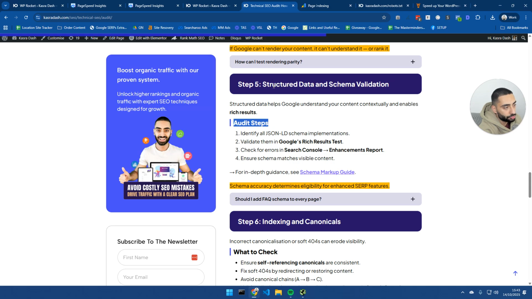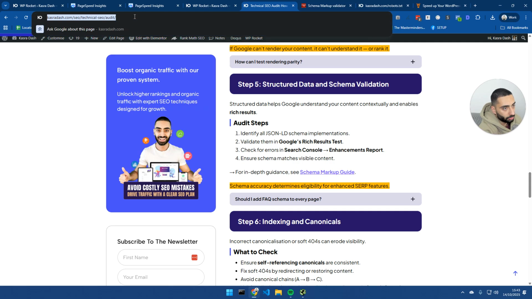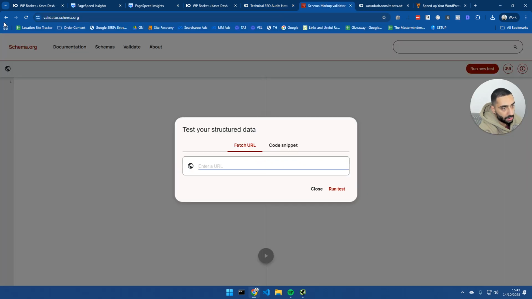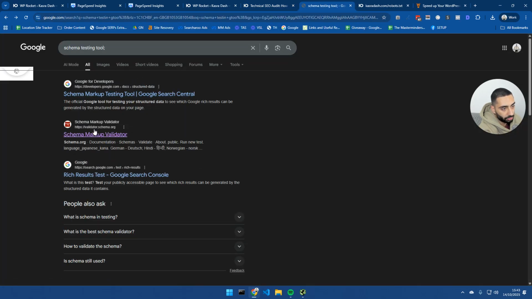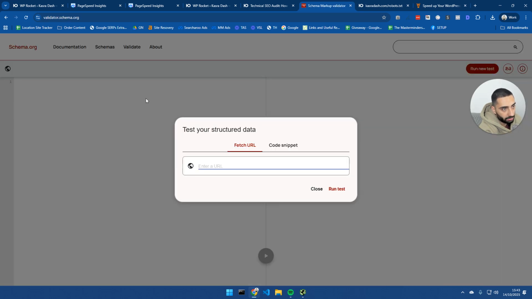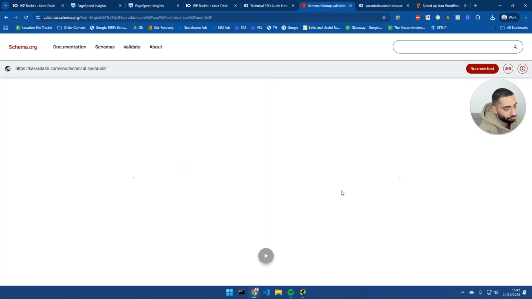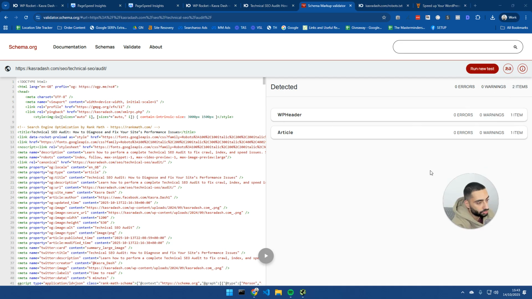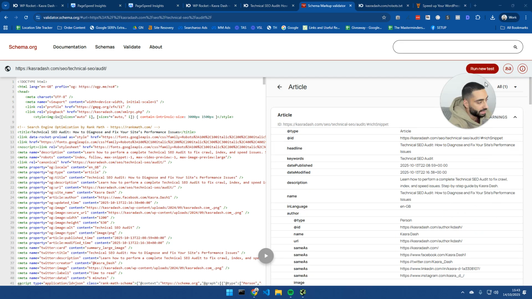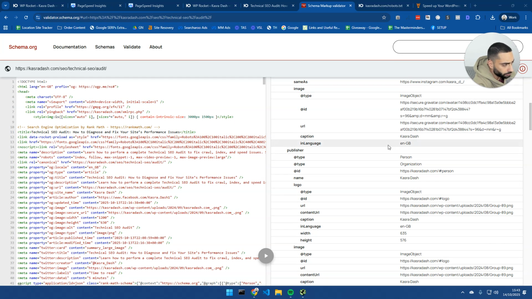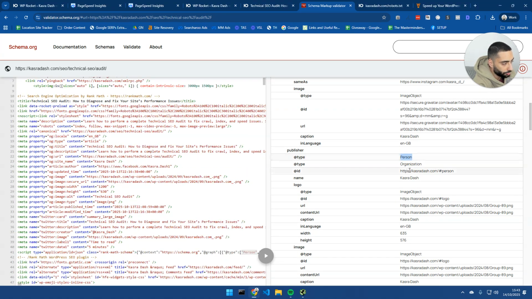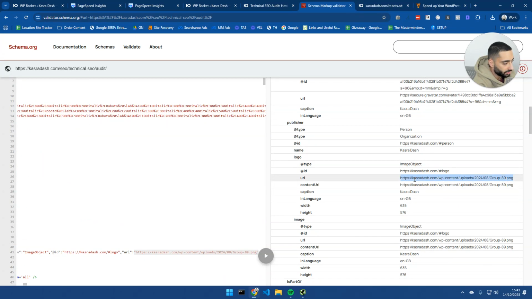We then have got structured data and schema validation. Now, one thing that you can do is grab your URL, and if we search schema testing tool, the second result is validator.schema.org. If you just paste in your website and click run test, it will go to that page and tell you which schema you are using. So right now I am using article schema, and I've tagged up the publisher, which is myself. I've also got an image of the author.